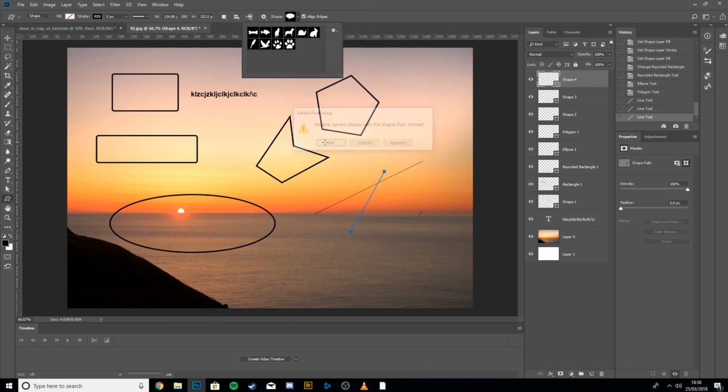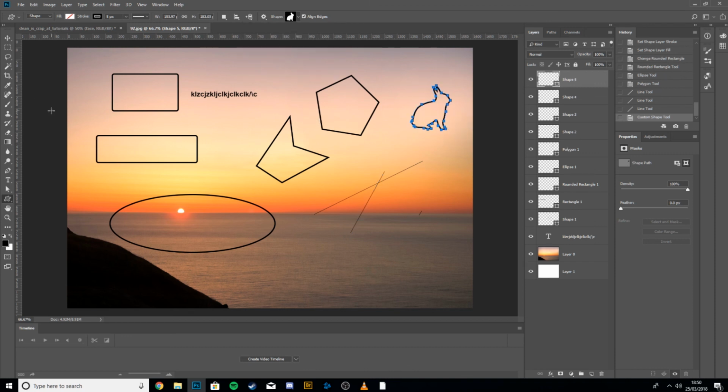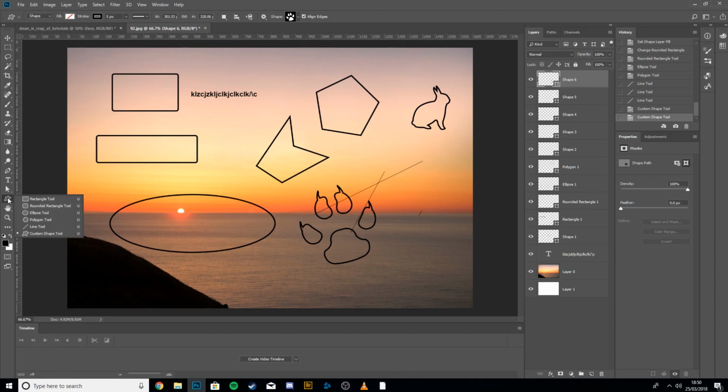So I don't know, let's just go rabbit. So you can custom shape a rabbit if you really wanted to. Yeah, there's loads of like paws as well. Yeah, so there's all that kind of stuff too to play around with.